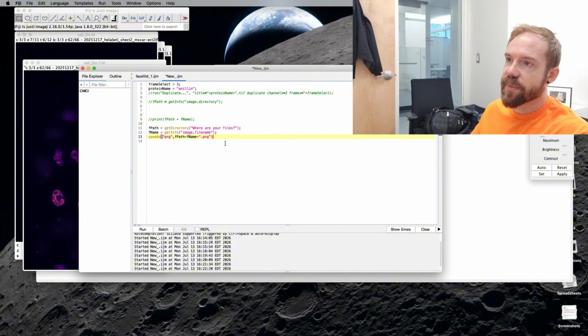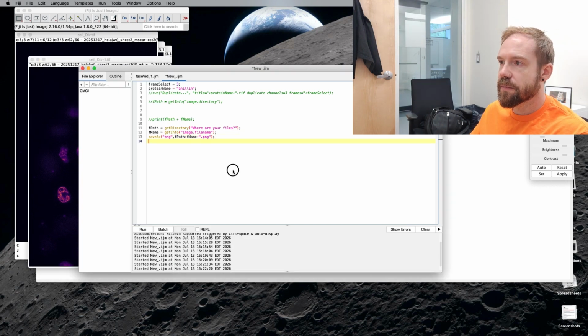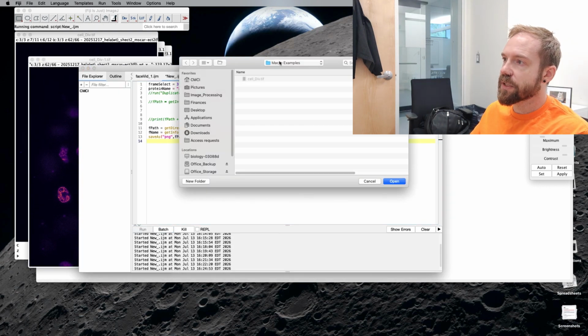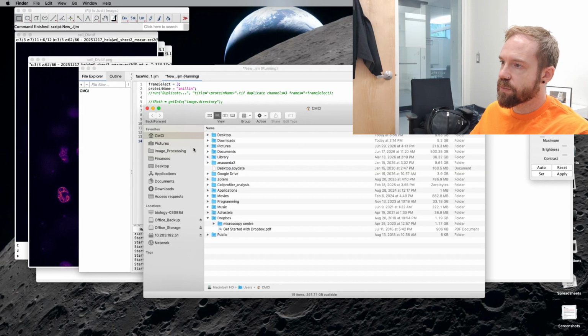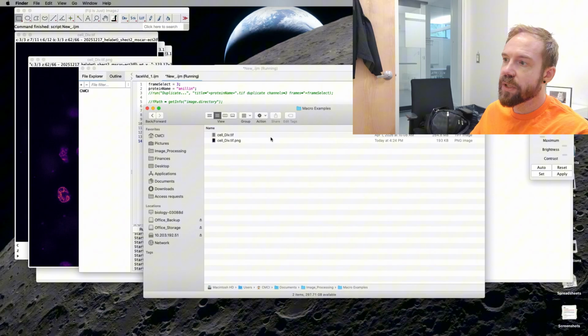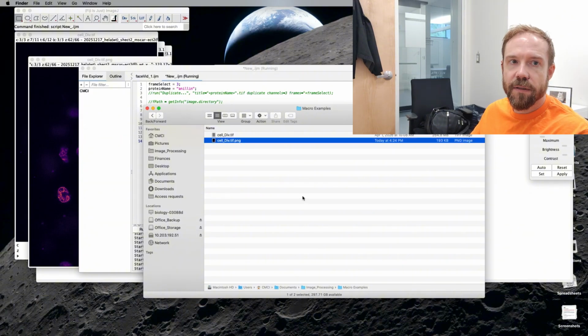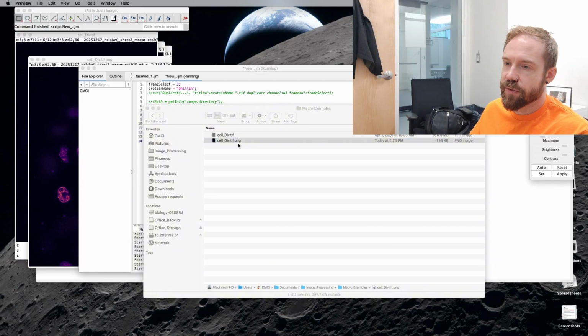Now, see what happens when we run this on this file that isn't technically saved to the disk. So I want to save it in the macro examples folder, and let's find out what I've ended up with in macro examples. So we've got image processing, macro examples, and here we go, celldiv.tiff.png, and that's saved as a PNG file, and when I open it in preview, hey, it looks great.